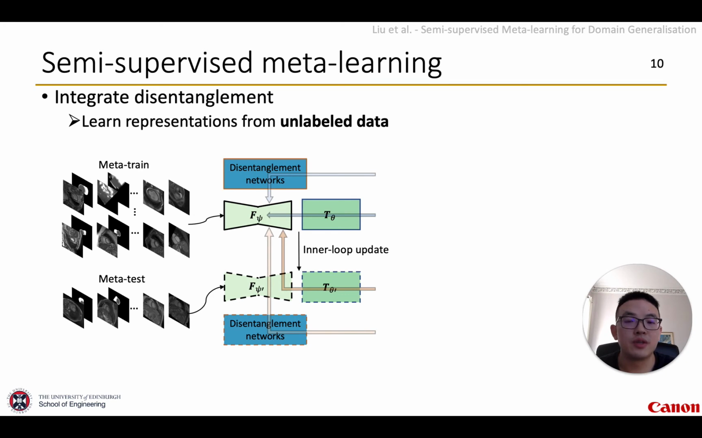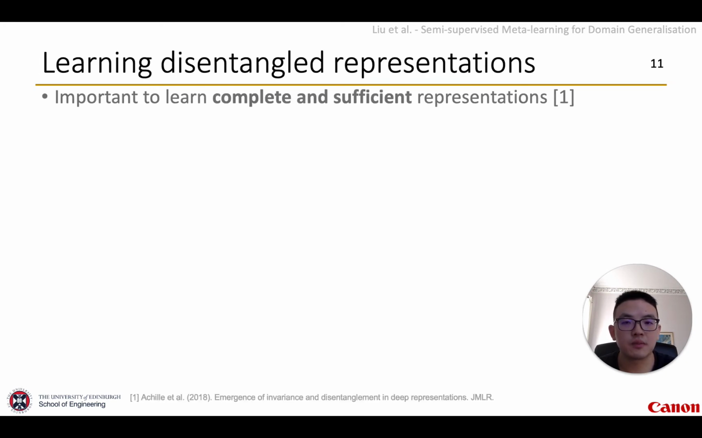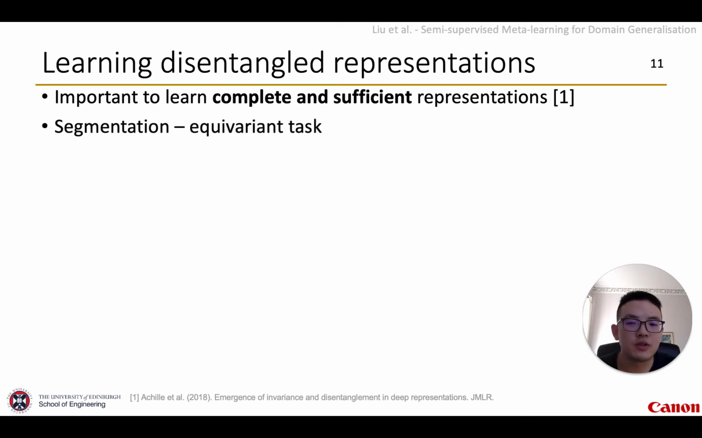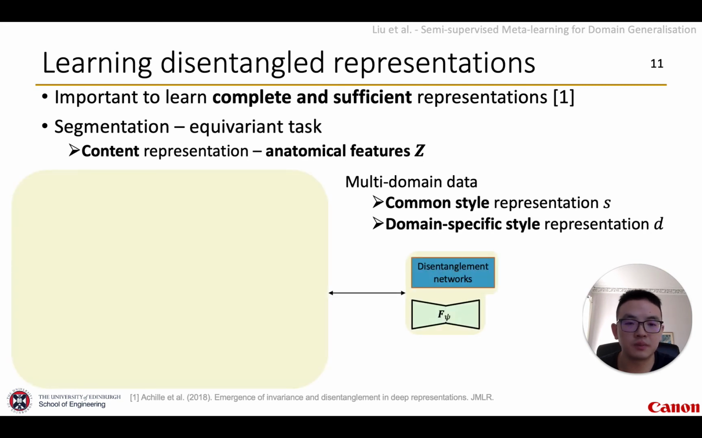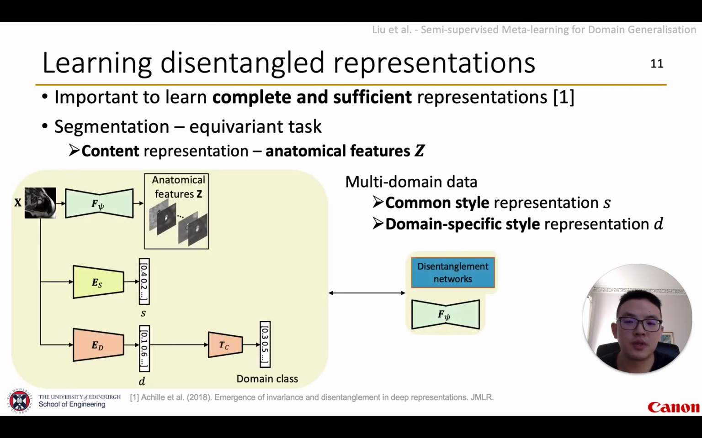We want to learn representations from unlabeled data. So how do we design it? Well, it's very important to learn complete and sufficient representations. First of all, we want to have the content representation for segmentation, the anatomical features. Also, we have multi-domain data, so we have two style representations, the common style and the domain-specific style. So we have three encoders to encode the three representations, and the domain-specific style should be discriminative, so we further encode it to extract the domain class. And we have a decoding path, which is unsupervised, to combine all of the factors to reconstruct.